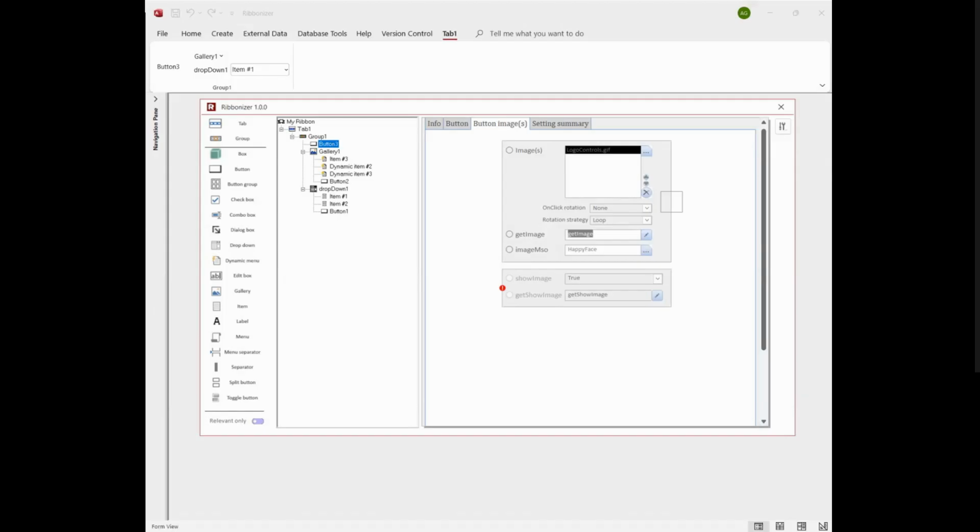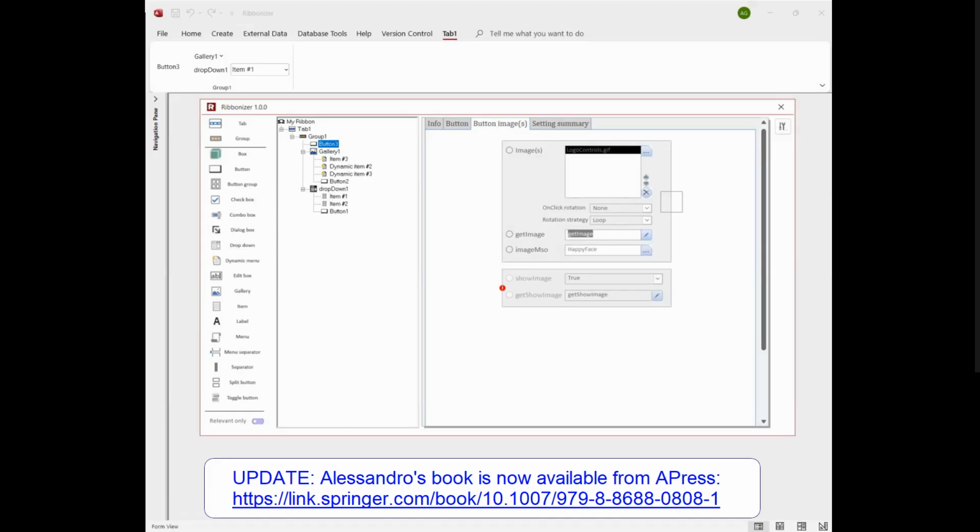And as I say, I have the luxury of having reviewed the ebook. I have a copy of it, and it is certainly excellent. And it's available now via Alessandro's website. And this Ribbonizer will be available sometime soon.